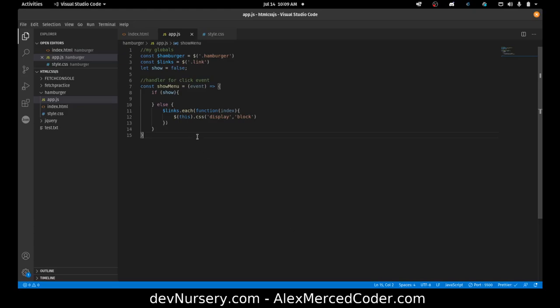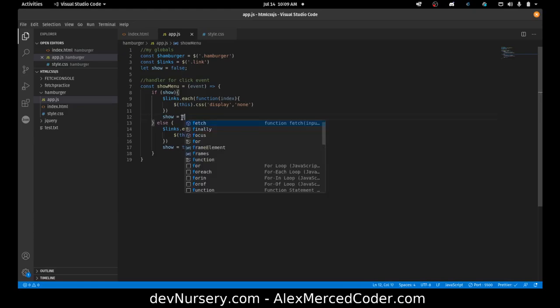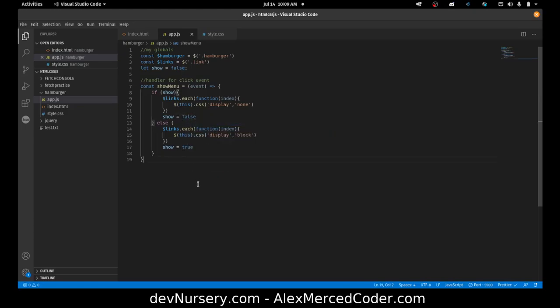Okay, and then that would do it. It would change each one to block, and then afterwards we would want to make show equal true. So that would toggle, that would make true, and then next time it would go the other path. This is going to be the same logic again this time around. Dot each, this display to none, so that way it hides the menu. And this time you'd want to set it to false. So that way every time you click on it, it does the opposite thing. So when show is true, when show is false.